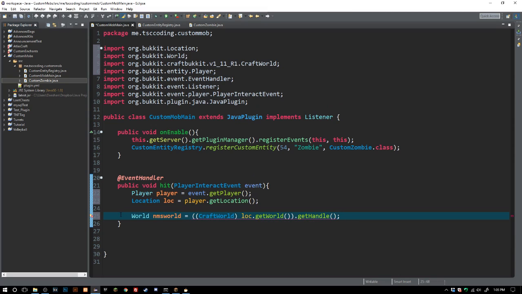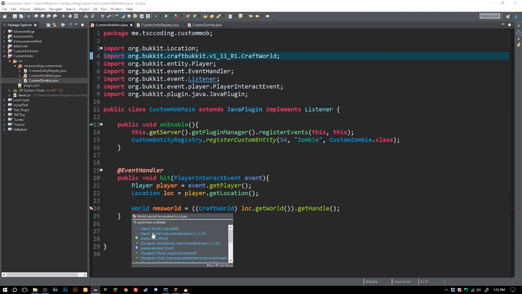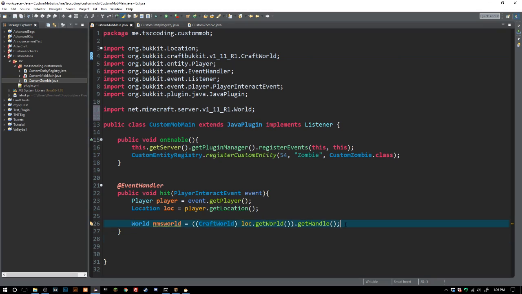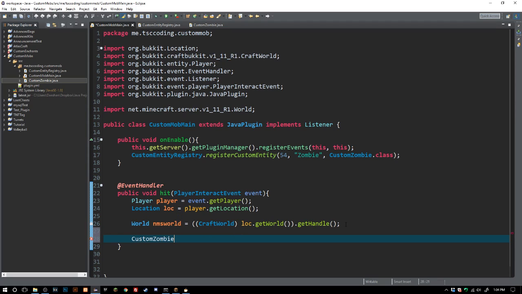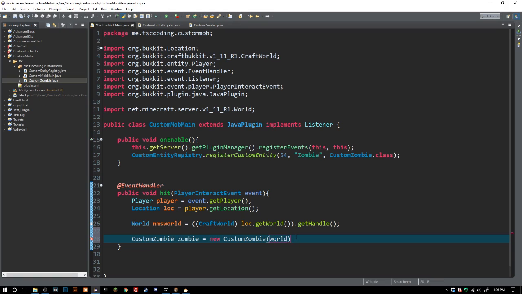Oops, did I import the wrong world? I did. Wrong world. We want this world. Okay. Then next thing we can do is say CustomZombie equals new CustomZombie, and the world is going to be world. And then we need one more thing here. Oh, actually, I think that's going to be it there.